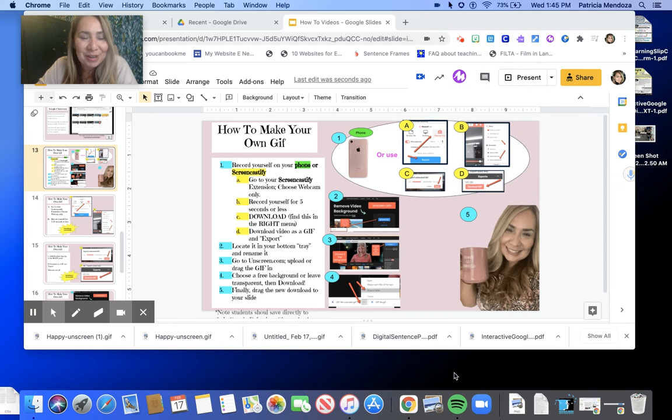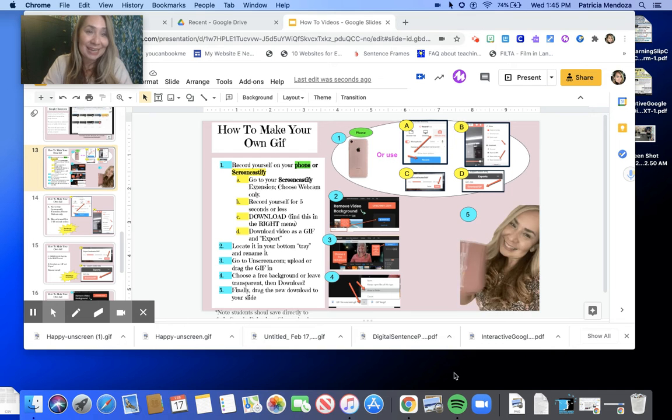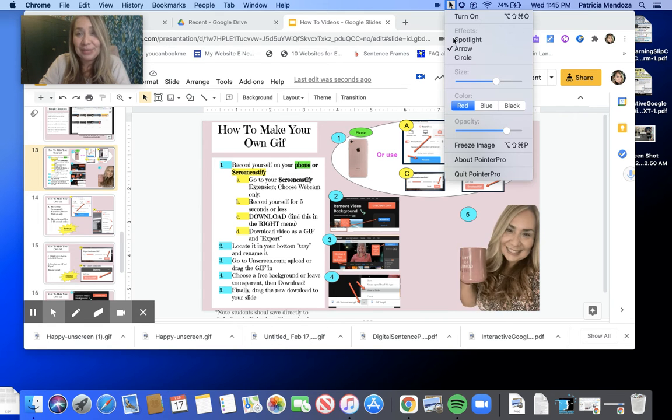Hi everyone, today I want to show you how you can create your own GIF so that you can place it in your slides, in your websites. It's a lot of fun and it's actually a great tool to reinforce vocabulary or some phrases for our language learners. So let's check out what I have for you today.